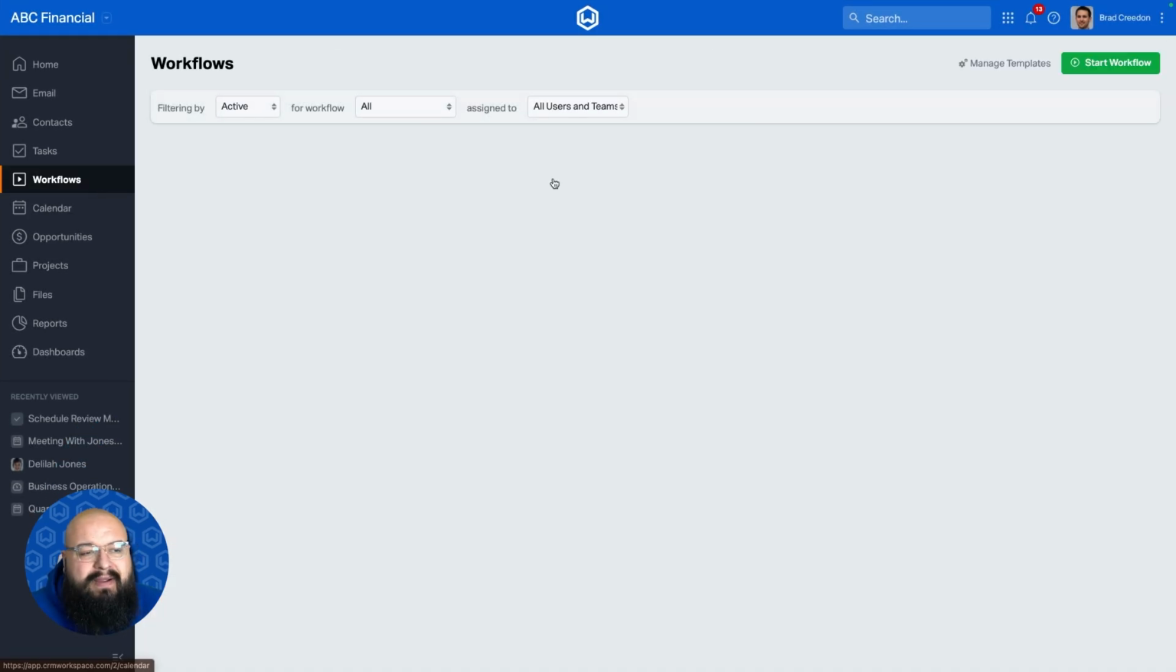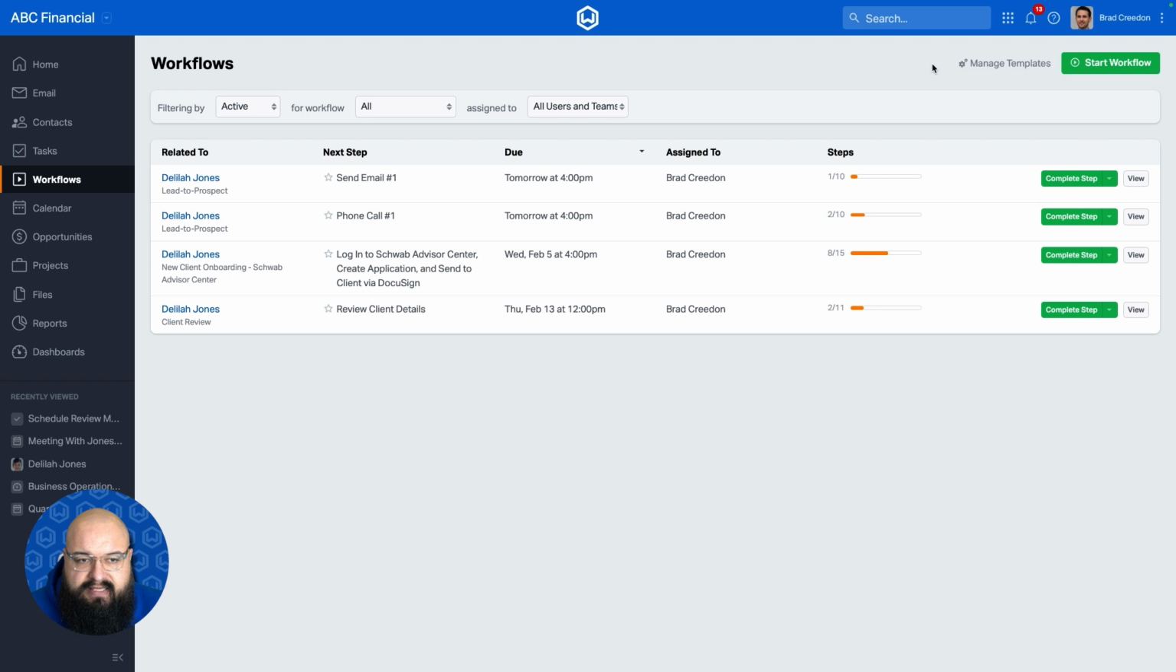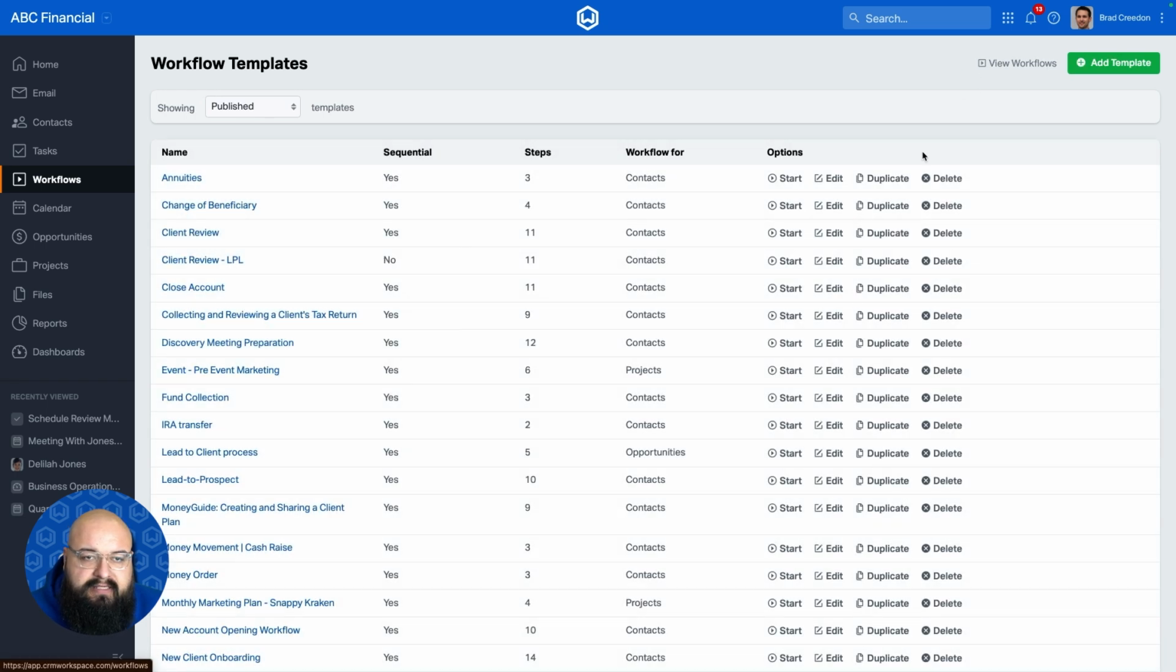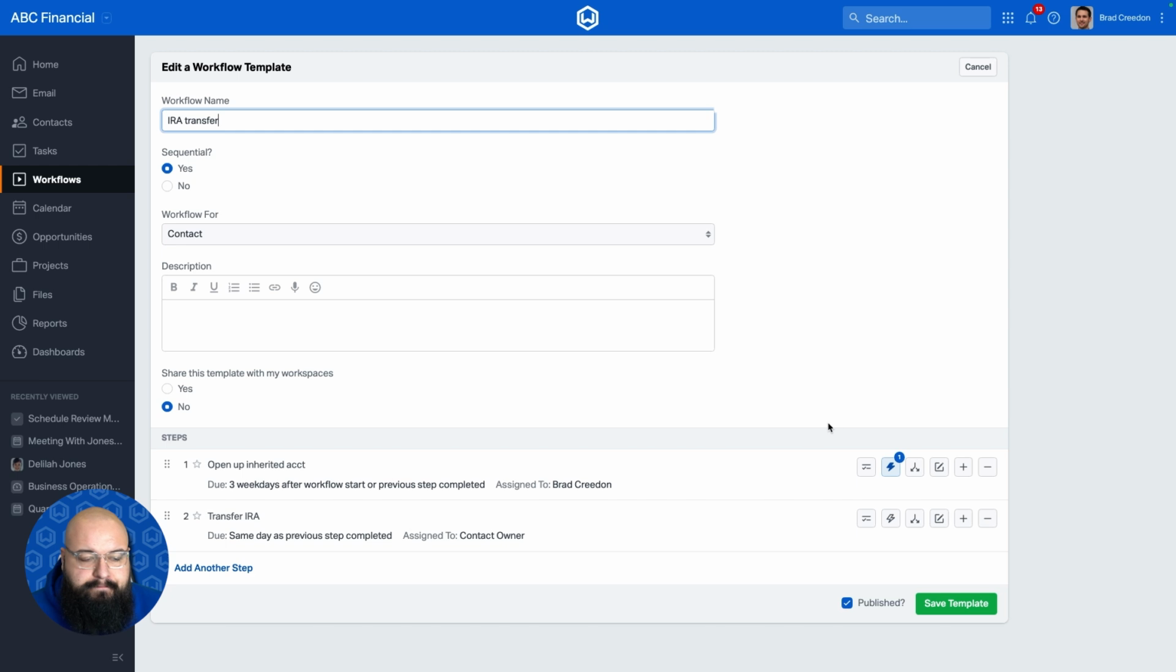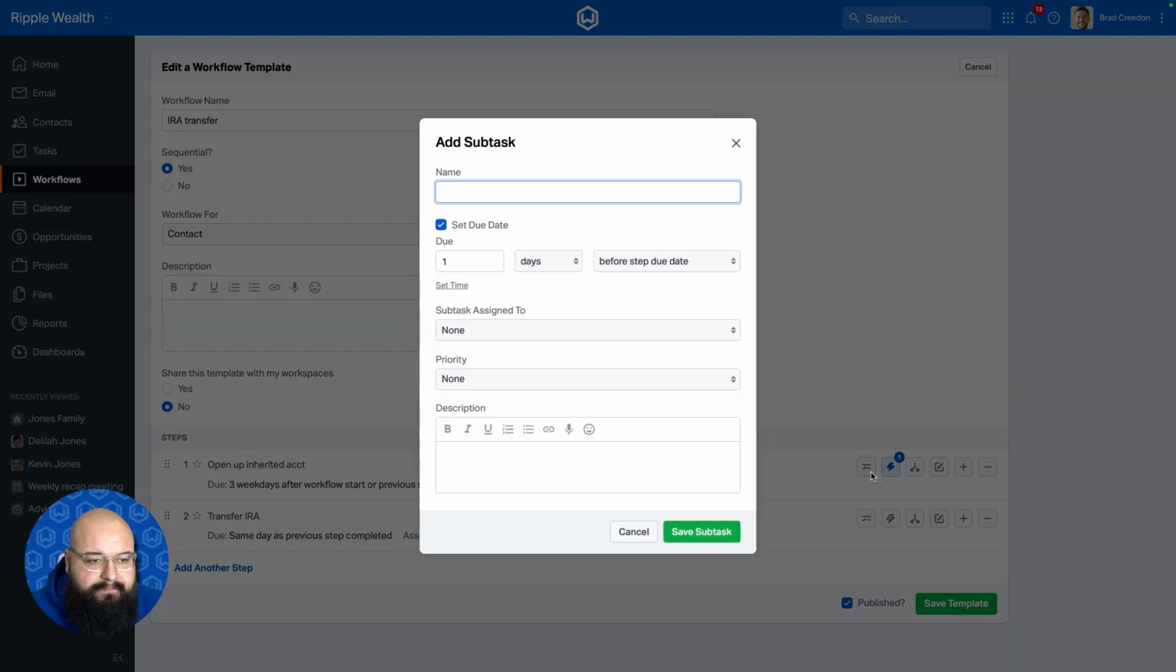We're actually going to start by adding some subtasks to an existing template. So let's click on Manage Templates. We'll go ahead and edit this IRA transfer template here. Now, in the first step, which asks me to open up an inherited account, I'll go ahead and add a couple of subtasks. You'll find this icon to the right of the individual steps.